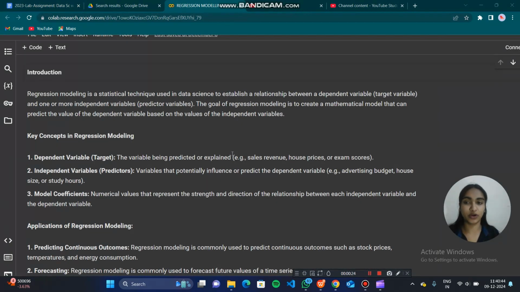Regression modeling. What is regression modeling? Regression modeling is a statistical technique used in data science to establish a relationship between a dependent variable and one or more independent variables. The goal of regression modeling is to create a mathematical model that can predict the value of the dependent variable based on the values of the independent variables.